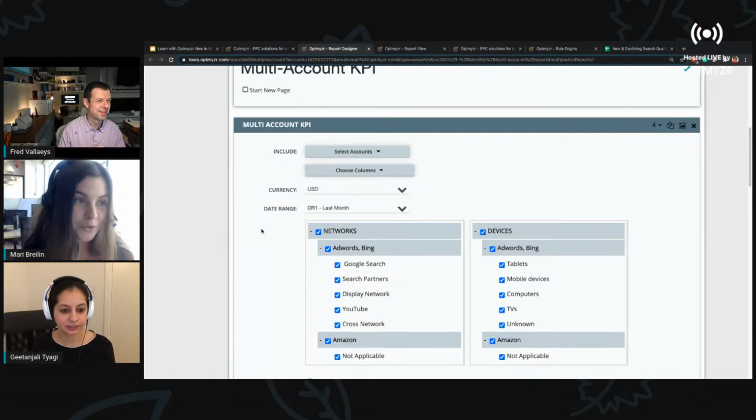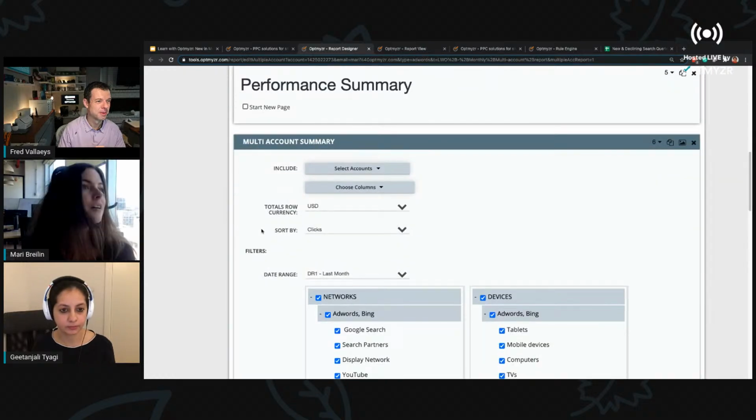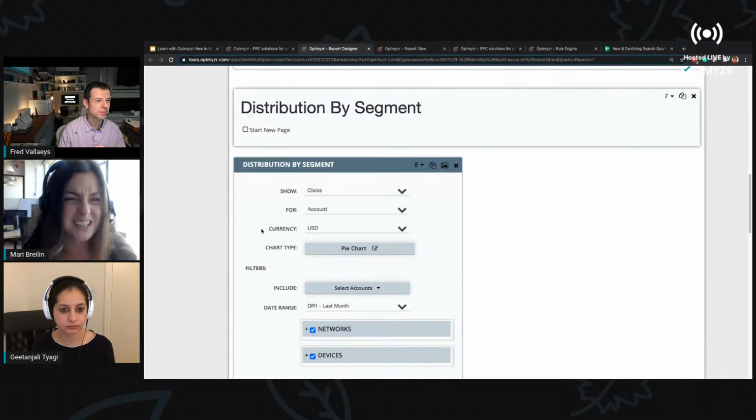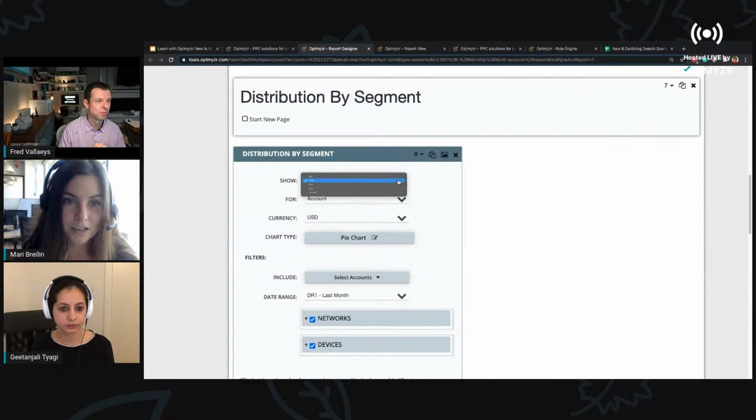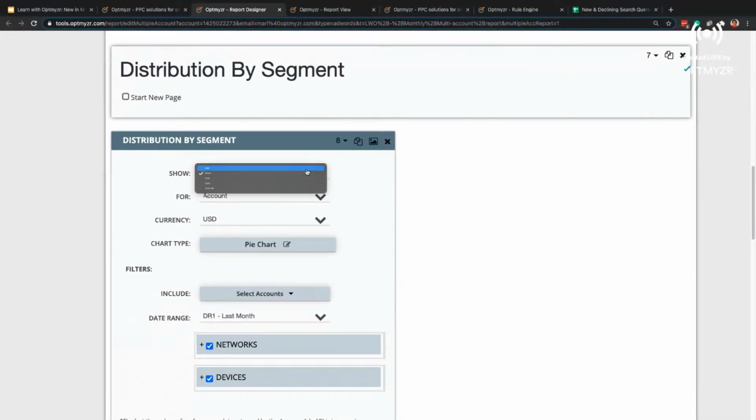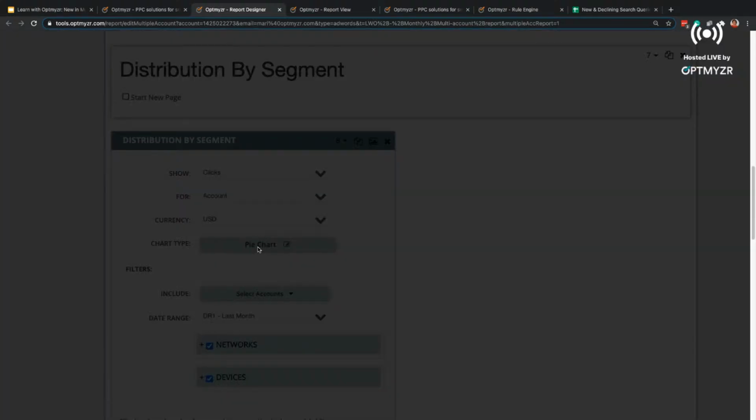And if we go back here to the editing section, if clicks is not the metric that you would like to report on, or you would like to add other metrics, you can simply copy this widget and add another metric here, or change the metric that you want to use in the visualization. Also, not only in this widget but in other widgets as well, you can choose the chart type. So pie chart is my favorite, but there might be clients who prefer another type of widget.